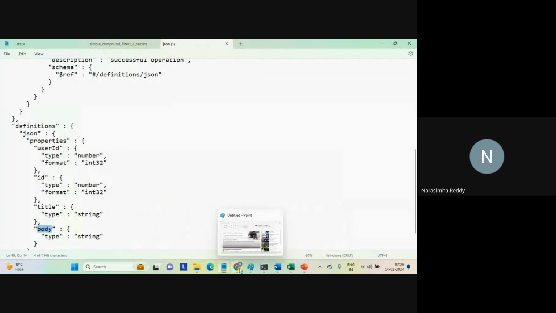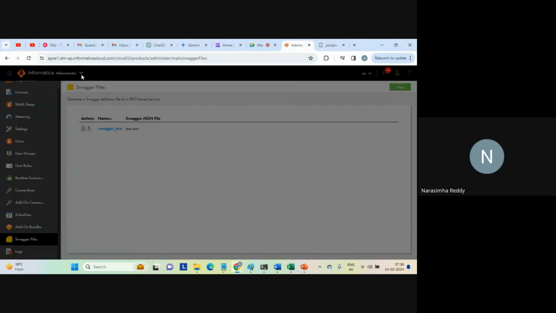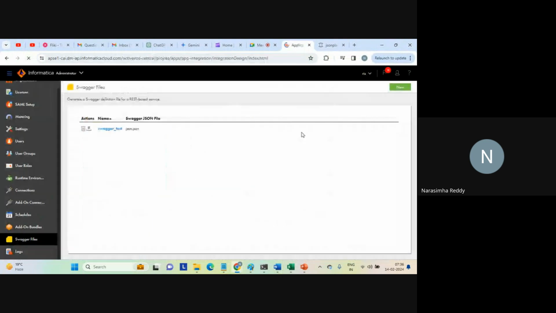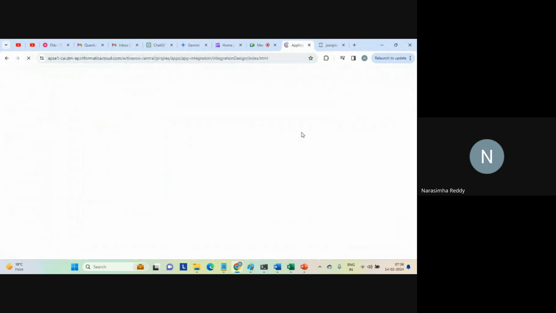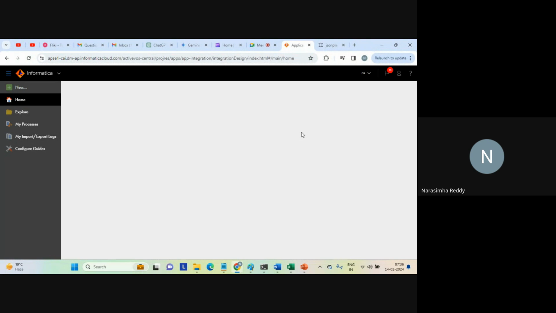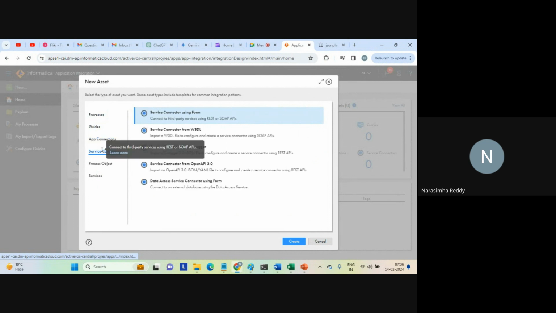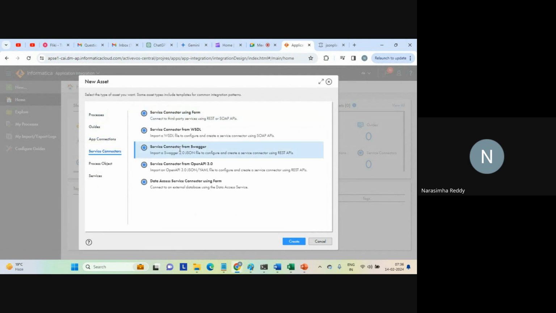IICS. Yeah. Now let us try to make use of this particular JSON file to create what? Service connector. Yeah. For that, we need to get into app integration. Yes. So we are trying to focus on this thing, right? Yes. So let us start with what?